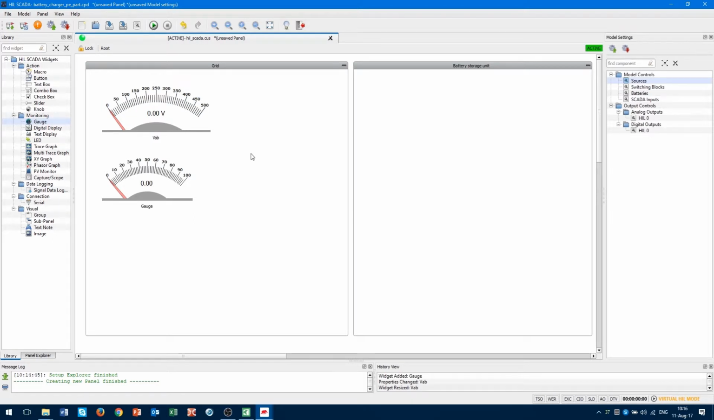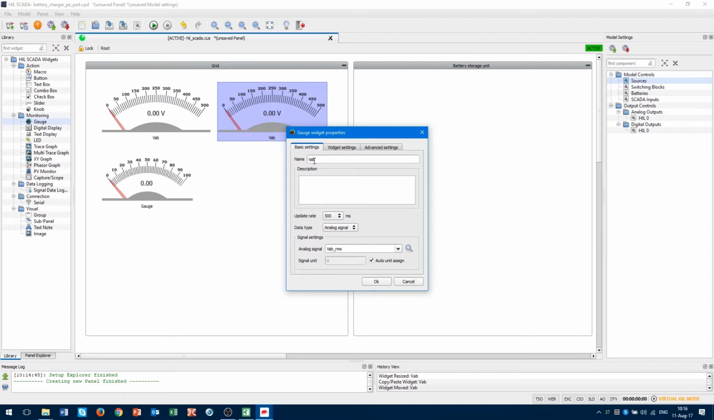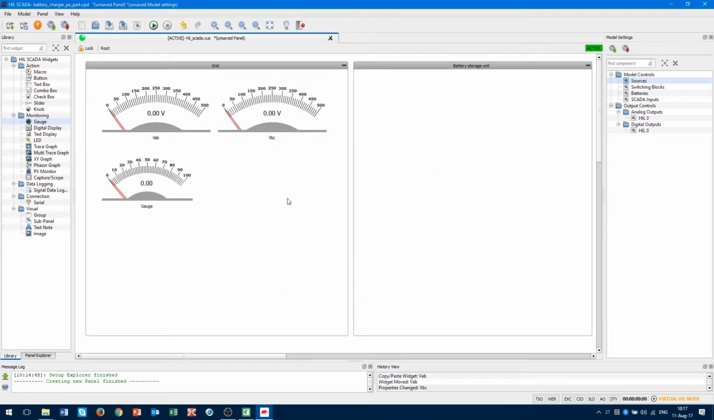We will do the same for the other voltage measurement, the one between phases B and C. We can copy this widget and paste it here. We will make some modifications. The name will be VBC and the analog signal will be VBC RMS. Press enter and click OK. Now we have got the voltage measurement gauges.